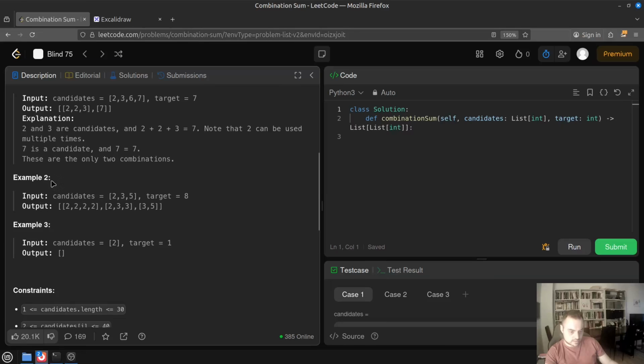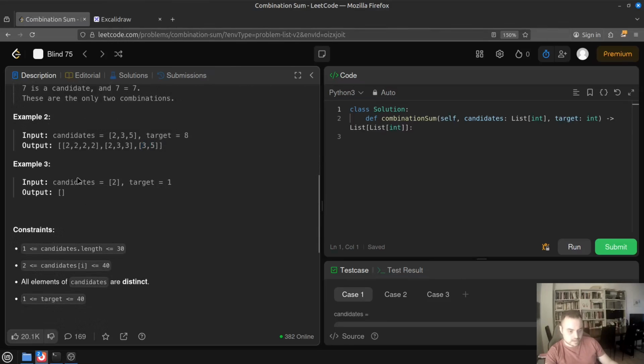In the second example, we have the following candidates: 2, 3, and 5, and the target is 8. The first option is to have 2 four times, and 2 times 4 is 8. The second option is to have 3 and 3, to have 6 plus 2, which gives also 8, and 3 plus 5 gives 8. And in the third example, we have a single candidate, 2, and the target is 1.